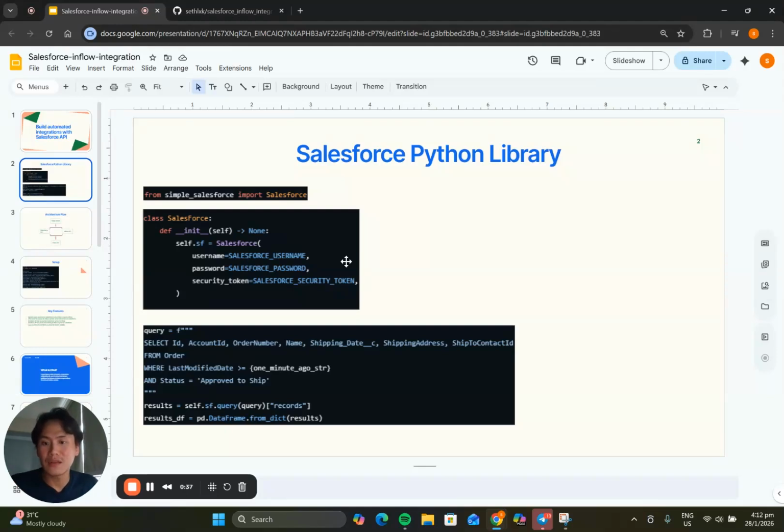So once you're in, how you can actually structure your query to see your data is like how you would structure a query in SQL. So for example, here, what I'm doing is I want to see the order number and name as well as shipping date and address. And once I format this query, I call the class instance dot salesforce dot query, and I'm able to see my results.